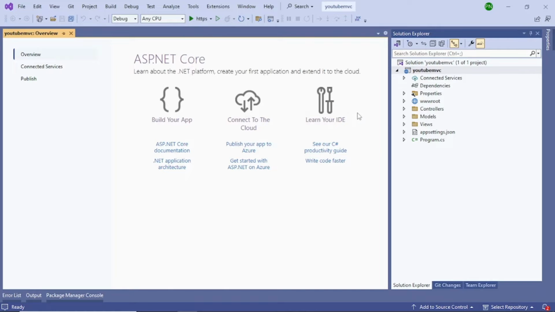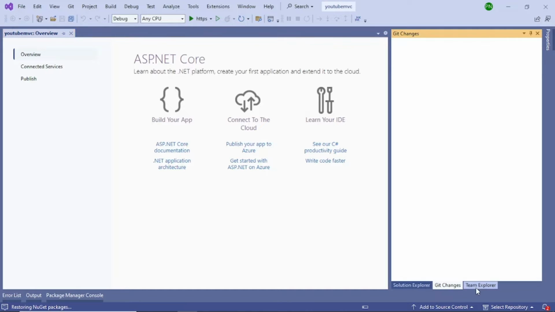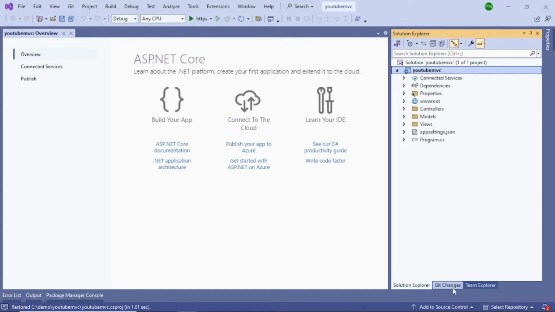Now you can see the project has opened. On the right hand side we have the solution explorer, and then there are some other tabs also here. This is for your source control. Now here you have a number of folders, and I will briefly tell you what they are. For example, the entry point is the Program.cs.